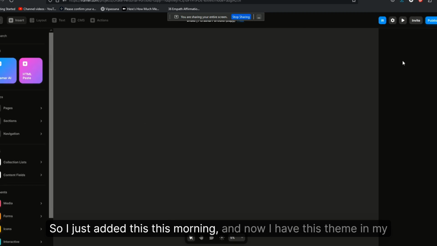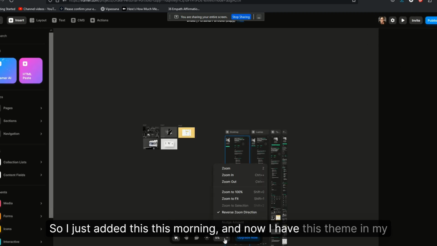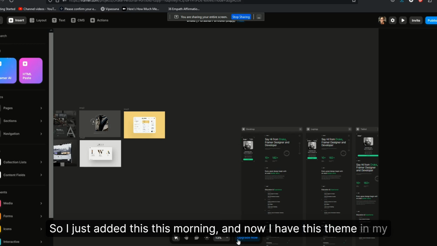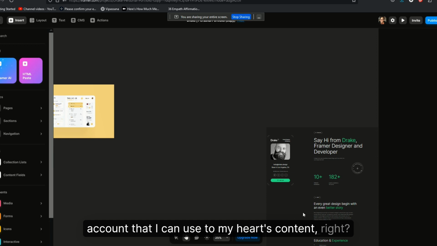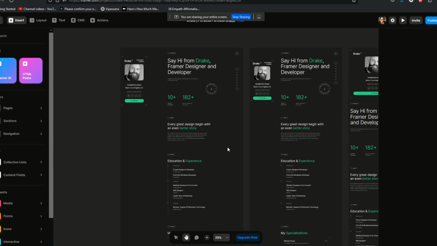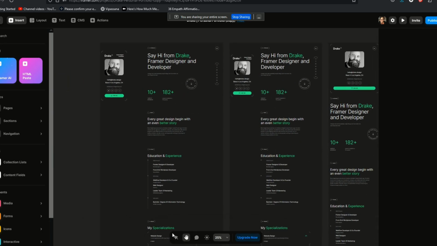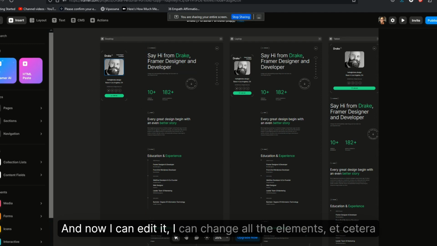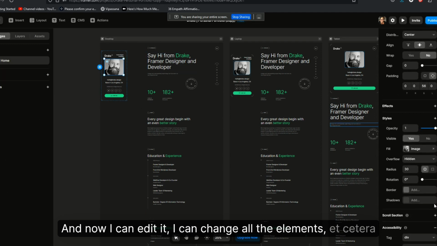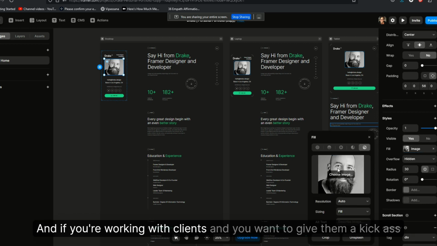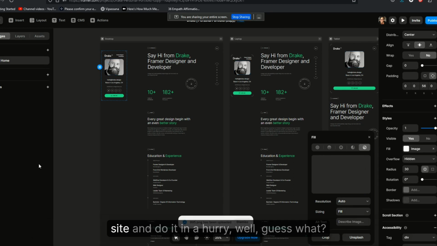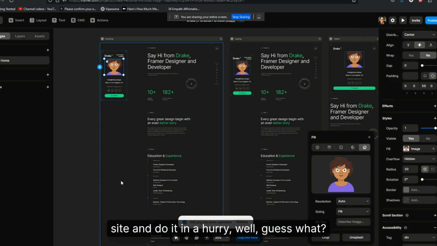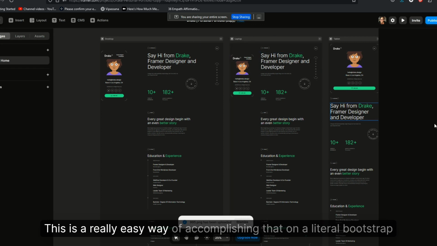So I just added this morning, and now I have this theme in my account that I can use to my heart's content, right? It's literally one click, and now I can edit it. I can change all the elements, etc. And if you're working with clients and you want to give them a kick-ass site and do it in a hurry, well, guess what? This is a really easy way of accomplishing that on a literal bootstrap budget.